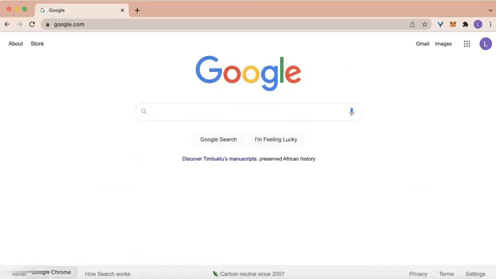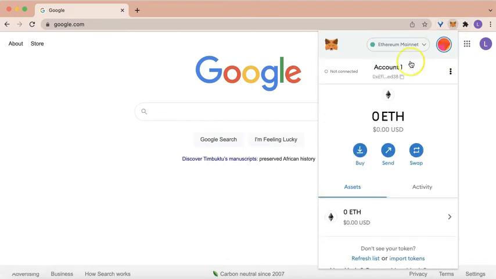So let's open up Chrome. All right, and so Chrome is open. I'll click on my MetaMask extension, and under the account name, if you hover over here, you'll see something that says copy to clipboard. This address inside of here is your public wallet address. That's all you would need to give someone that wants to send you an NFT or crypto.